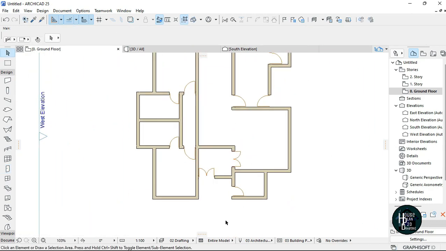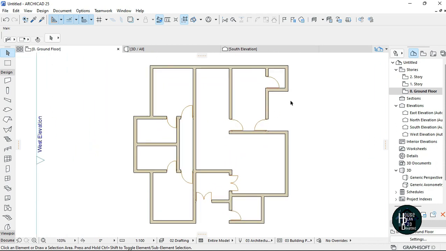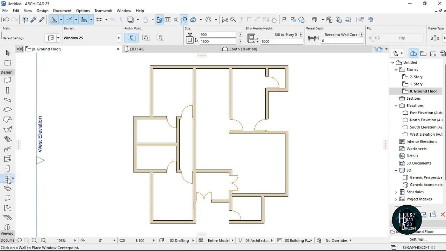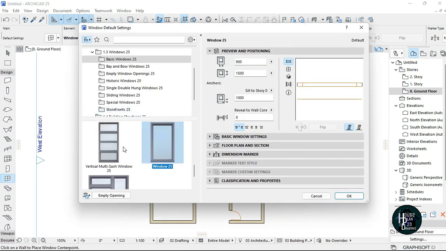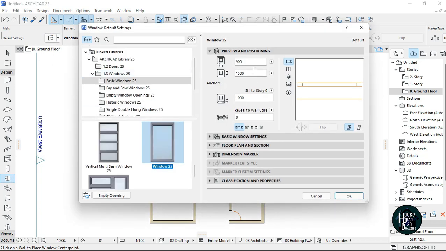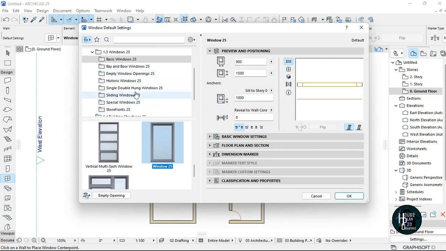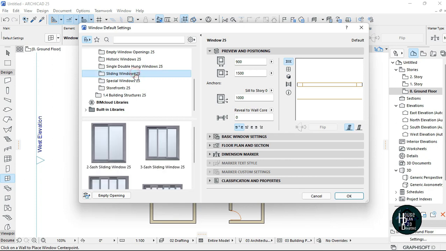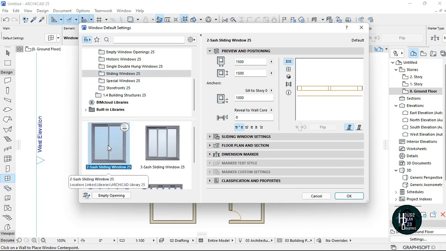Now I'm going to put in the windows. Okay, now for the windows, click this window too. You can double click it to open the settings dialog, or you can click the window to come here and click on the settings dialog here. Now we want a sliding window, so you just have to scroll, look for this sliding window 25, click this and use this to search sliding window, or you guys should use any window you guys want to put in there.